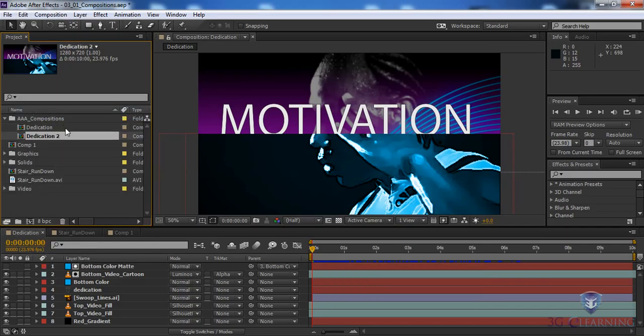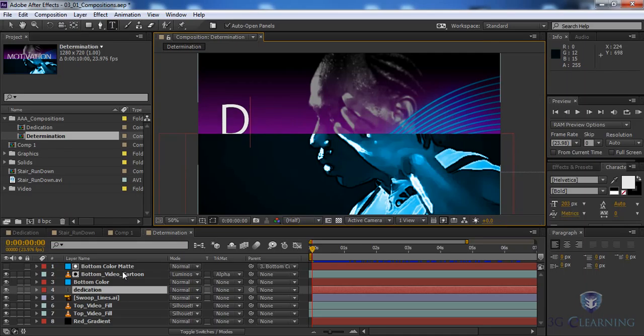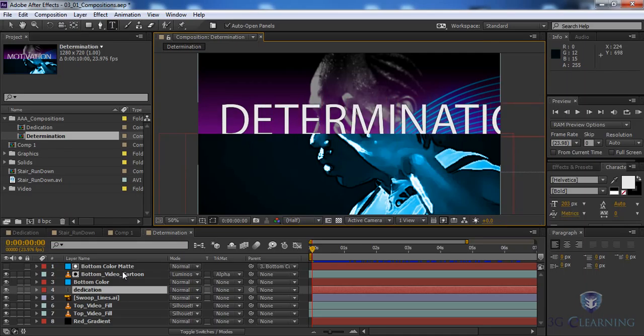Now with dedication 2 in the comp panel, since it's highlighted, I can press Return on my keyboard to rename it. And let's call it determination. There we go, press Enter. And if we double click our new determination comp, now we can come into our text layer for layer 4 and just double click and say determination. If I could spell, that would be wonderful. There we go.